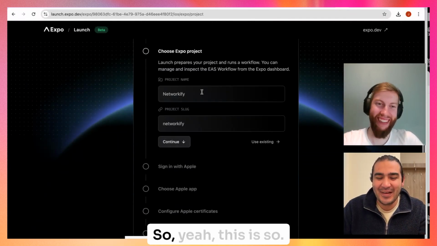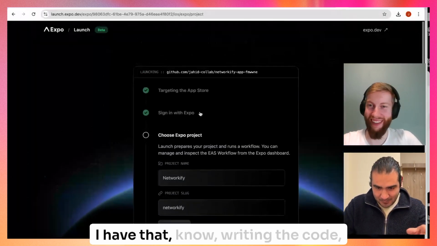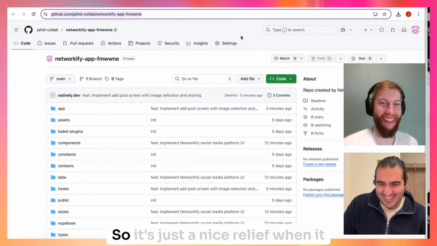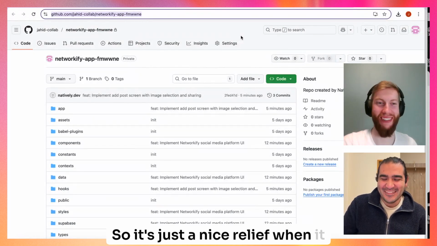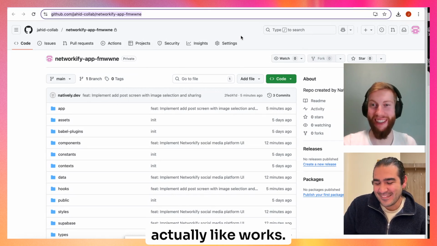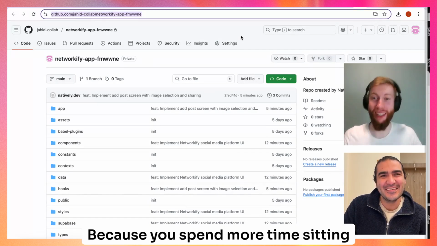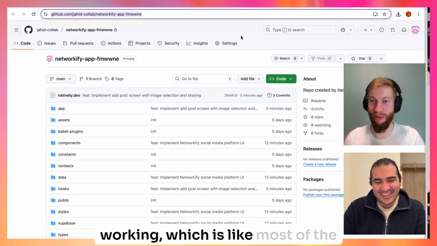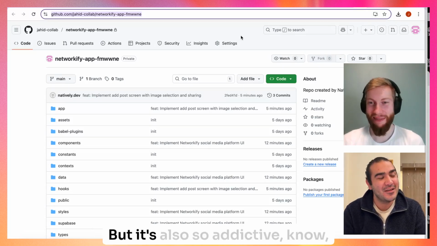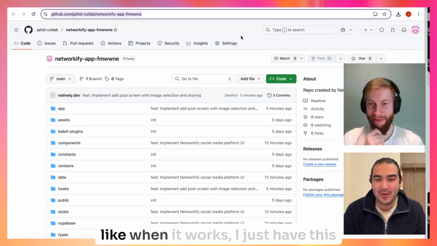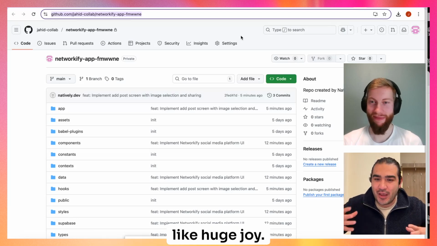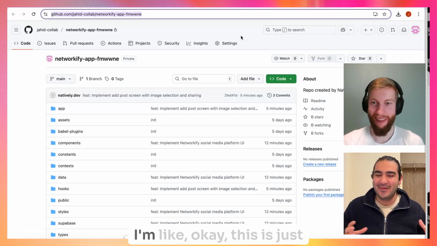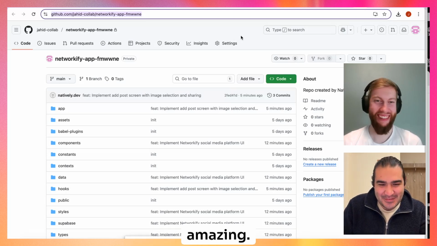So yeah, even I have that, writing the code. Sometimes you've seen it all, right? So it's just a nice relief when it actually works. Because you spend more time sitting inside the tool when it's not working than when it's actually working, which is most of the time, right? But it's also so addictive. When it works, I just have this huge joy. I'm like, oh my gosh, I just kind of accomplished the world. This is just amazing.